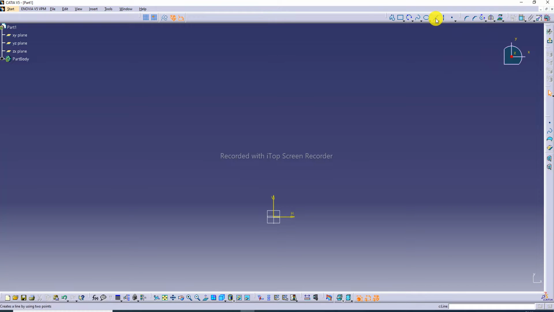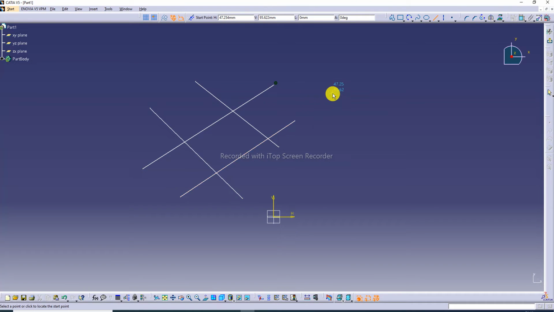At first select a line. Double click and draw a line. Double click here and double click here. One line click here. At first select the trim command. This is the trim command in use.